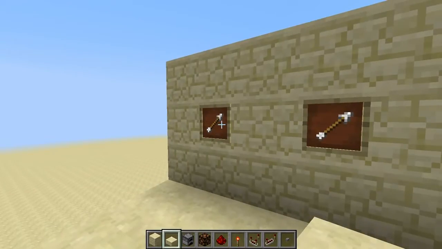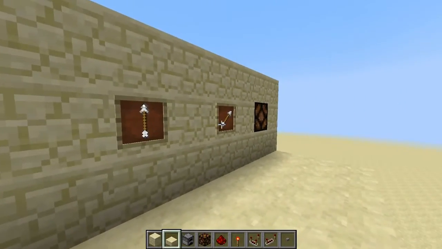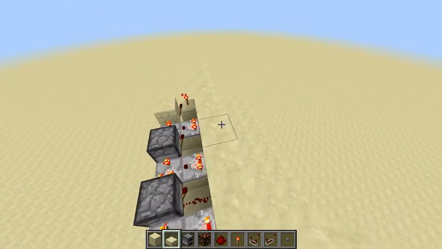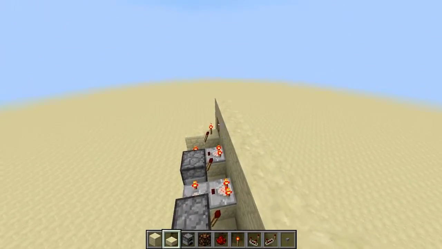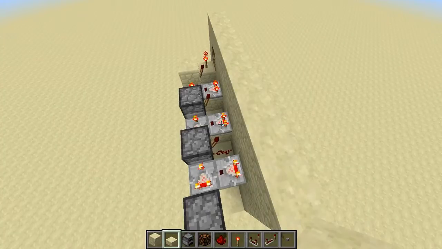For example, here the combination is 3, 8 and 5, and the light turns on. But the redstone behind this is really compact. It's only 3 blocks wide including the wall, and it's expandable, so let's see how to build this.